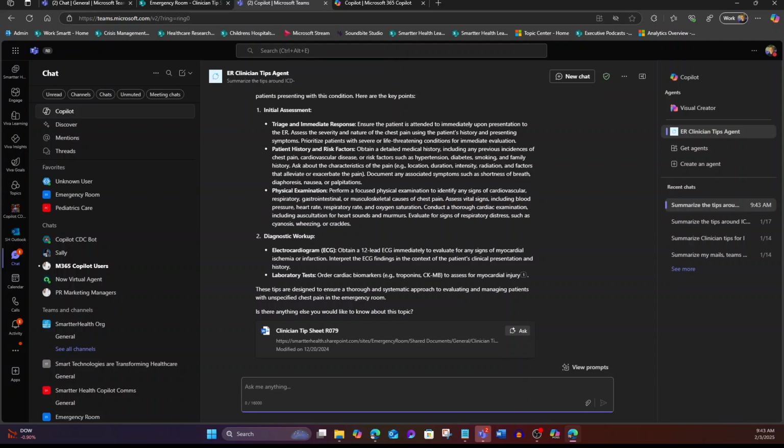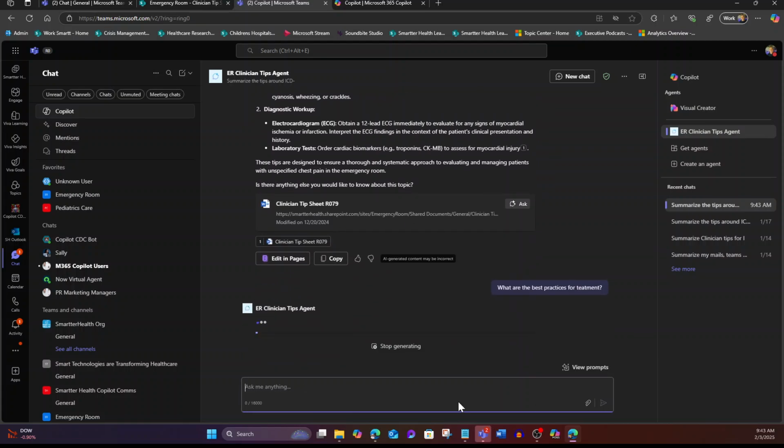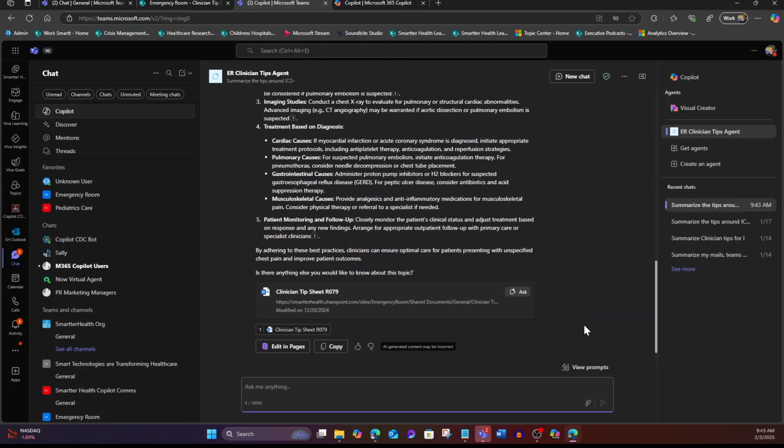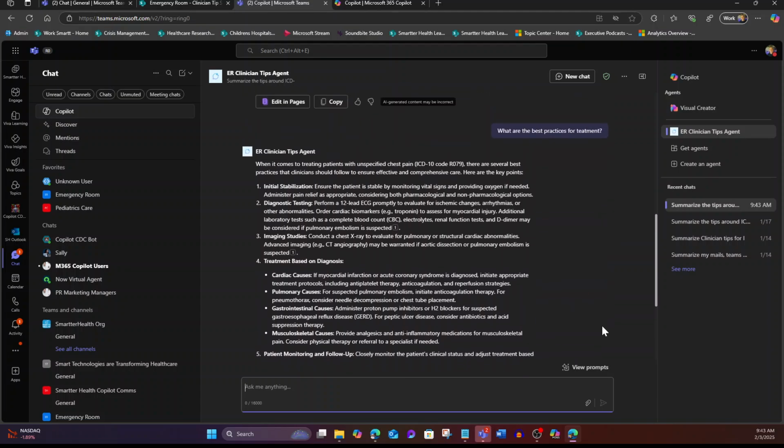I could say, what are the best practices for treatment? Because I'm already in this particular tip sheet in this session, I can now start to iterate. So now it's going to go back and look, and it says, hey, I'm going to go ahead and look, and notice it says for unspecified chest pain, and then provides the code back. So it's drilling in now to that particular document with additional information, right?